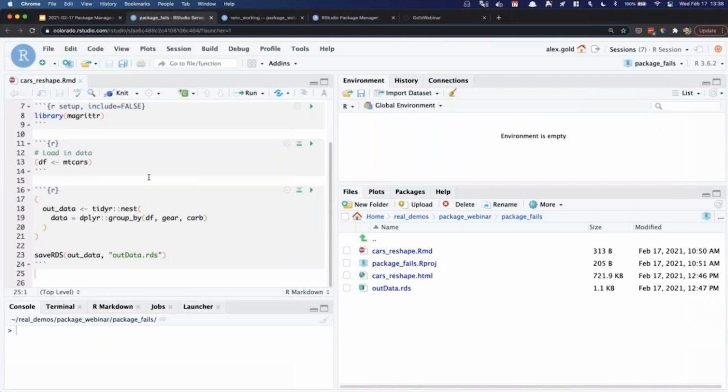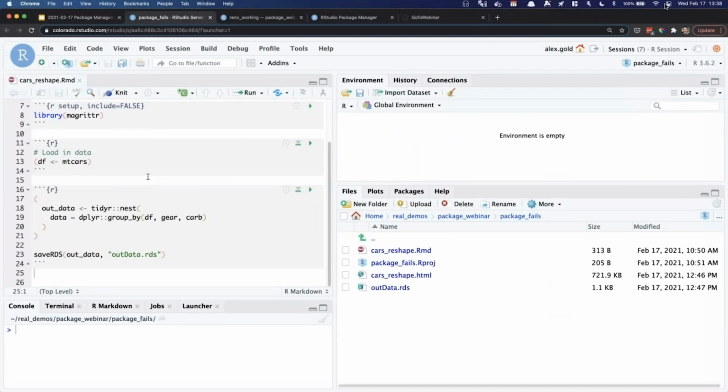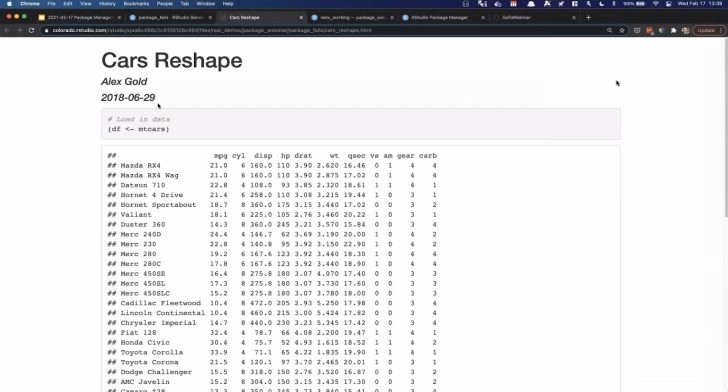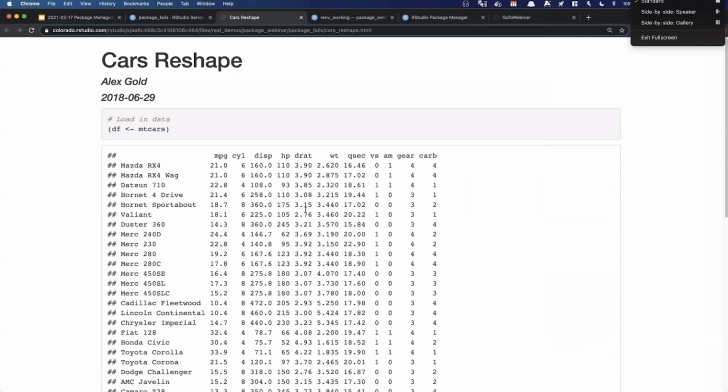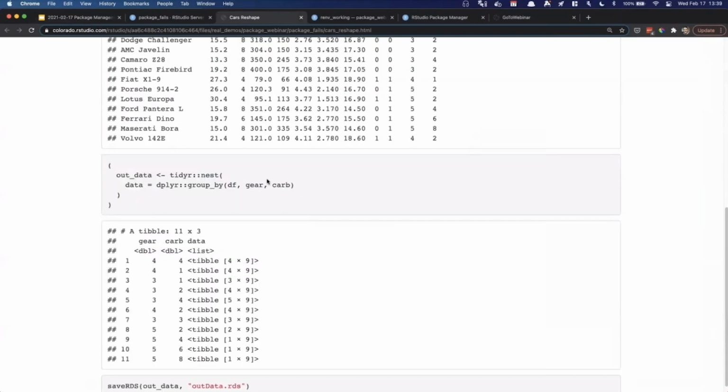So first, let's open up this very ominously named package fails project here. What I want to point out is this is some code in an R Markdown document. It last ran in June 2018. I'm not going to get into really what this code does. What I'll say up front is that what this code does is pretty silly, so please don't judge me based on that.